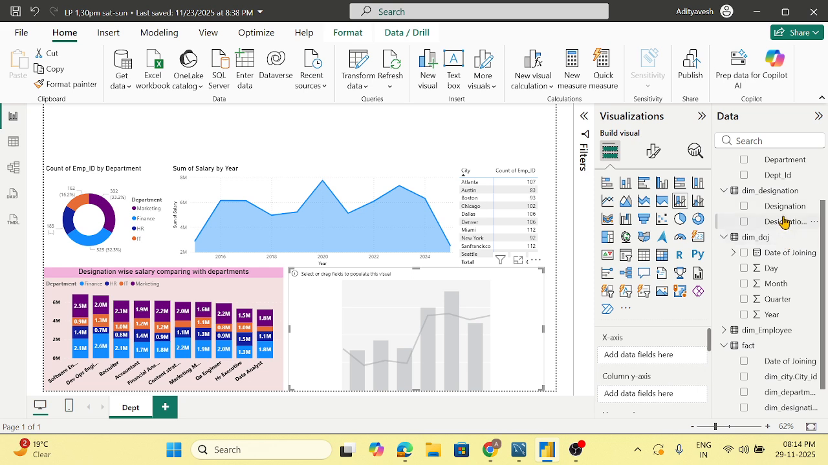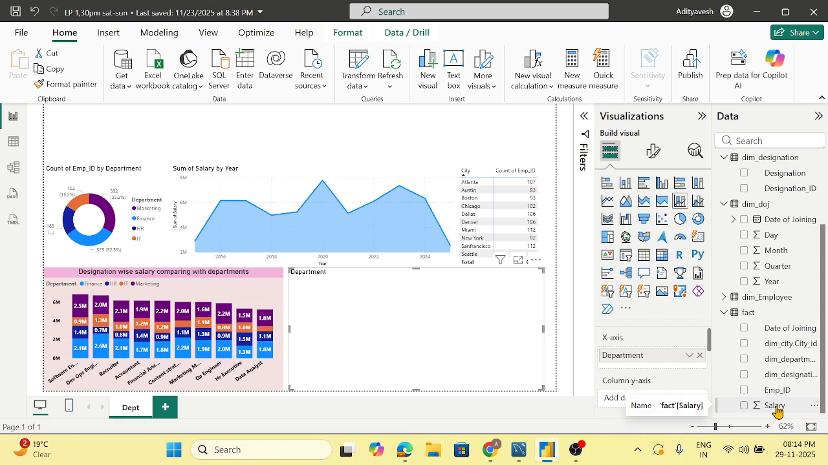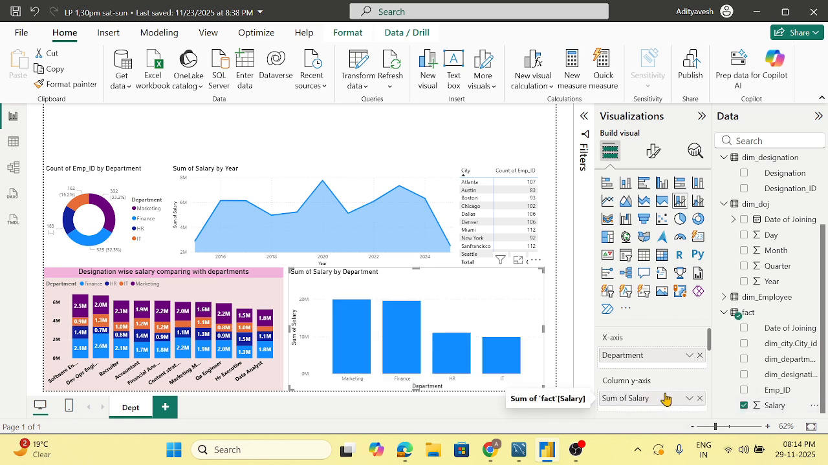Okay, let's make one more chart. On the x-axis we are having the departments, and department wise what is the salaries we are spending. That chart we did not create. And then we have something called as year.